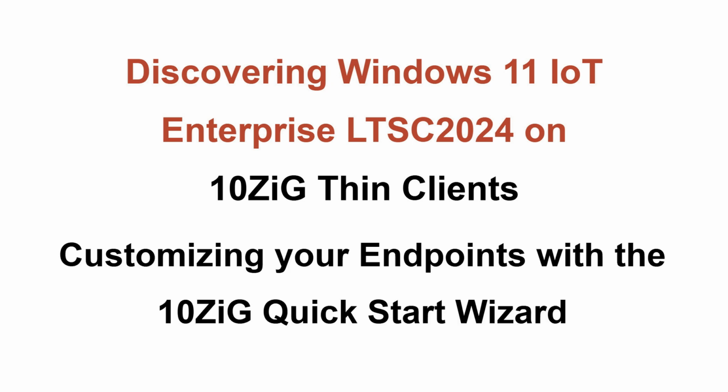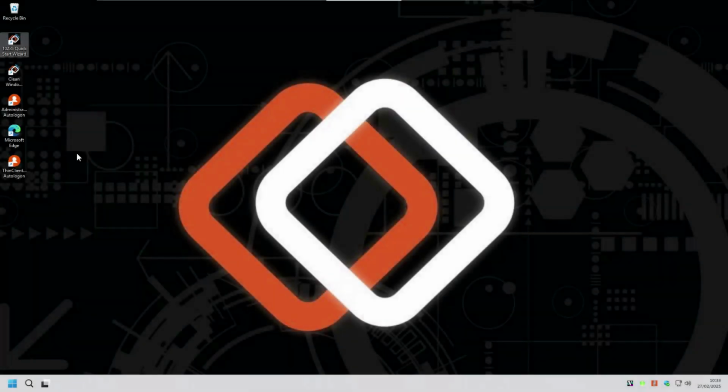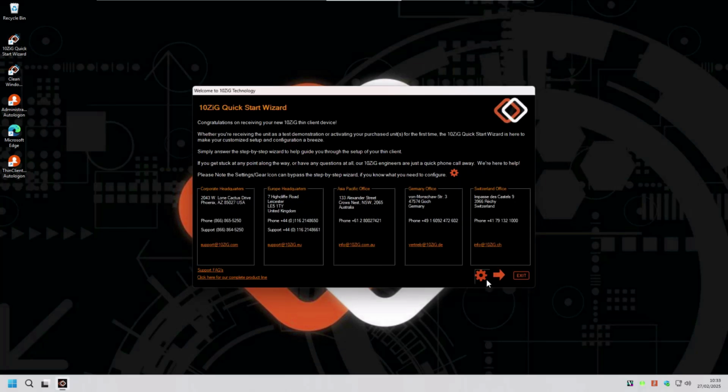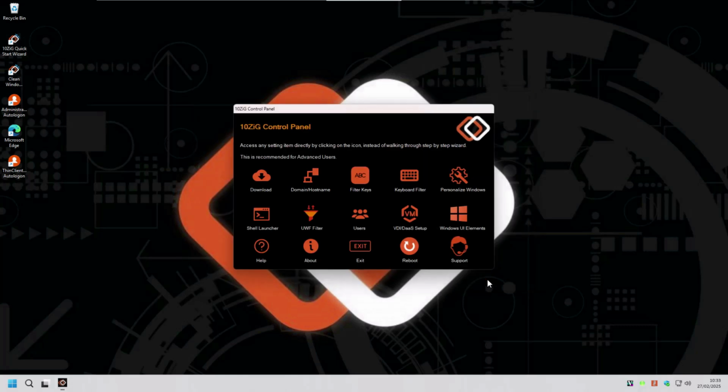As we mentioned previously, 10ZiG also have some very useful Windows configuration-based applications that come as part of the standard Windows build. Let's start with the Quick Start Wizard and take a brief look at some of the application's many configurable features. You should see the Quick Start Wizard on the desktop, so just double-click to launch it from there. To enter the Wizard's control panel settings screen, just click the gear cog in the bottom right of the console, and you'll be presented with a whole host of useful config items inside.